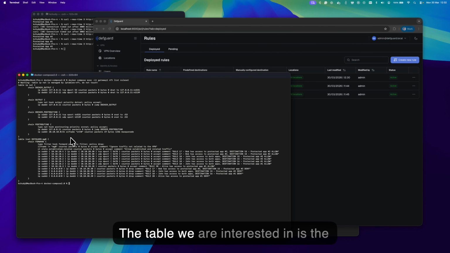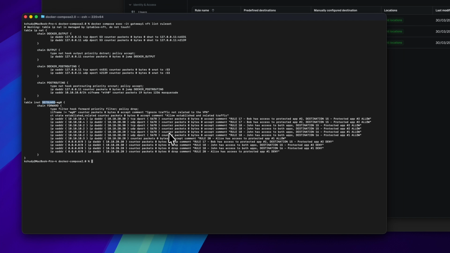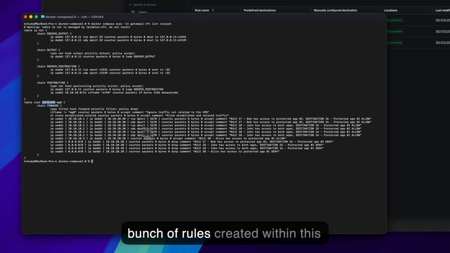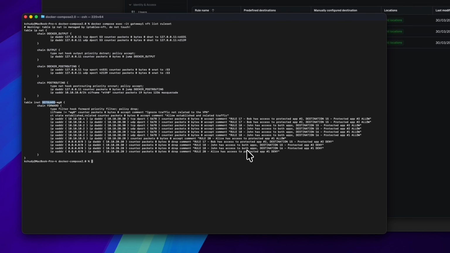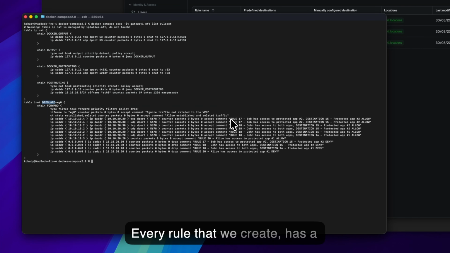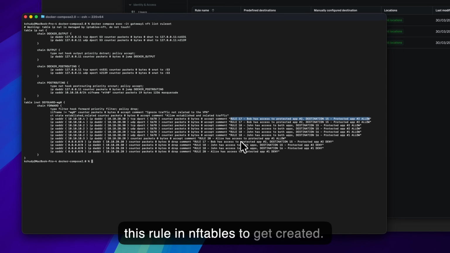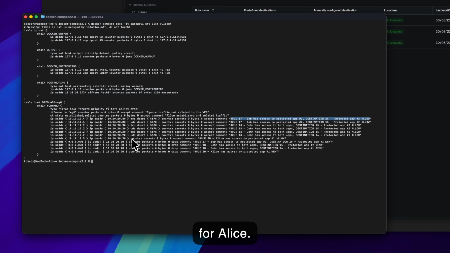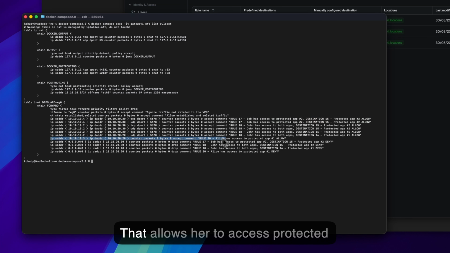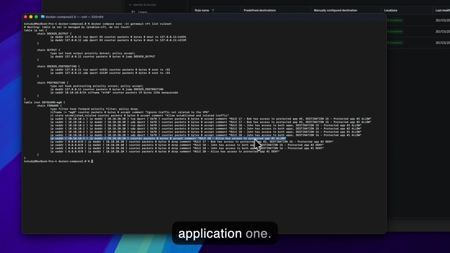The table we are interested in is the one called Defguard. So Defguard creates all the rules within this table. And as you can see, there are a bunch of rules created within this table. Every rule that we create has a comment so that you can easily identify which rule in Defguard caused this rule in NF tables to get created. And as you can see, we have a rule for Alice that allows her to access protected application 1.